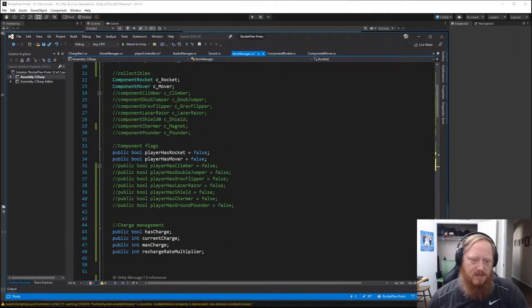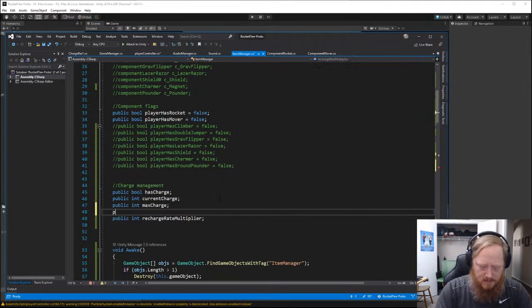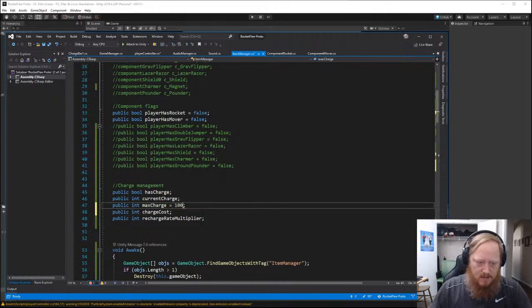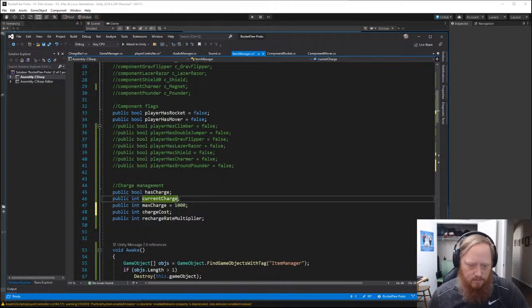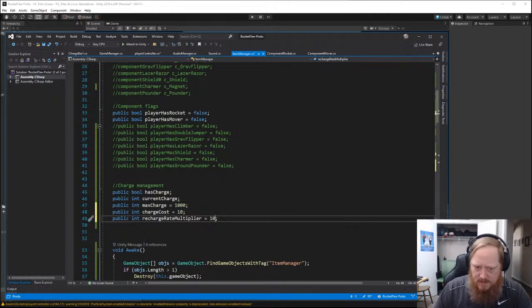Okay, and so then we'll say charge management, we'll say charge cost. Okay, so we say public int chargeCost. And charge cost, okay, so max charge we're going to initialize into 1000. Current charge will automatically do the thing. Charge cost initializes into, let's just start with 10. And the recharge multiplier initializes into 10. So it's fast. Let's actually say you can use it faster than it comes back.